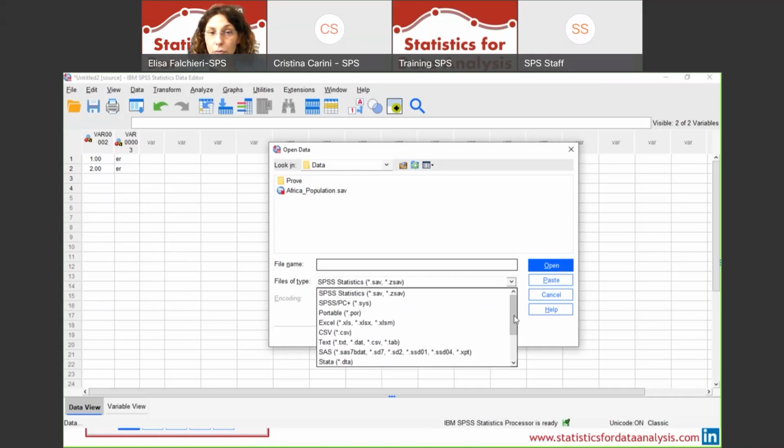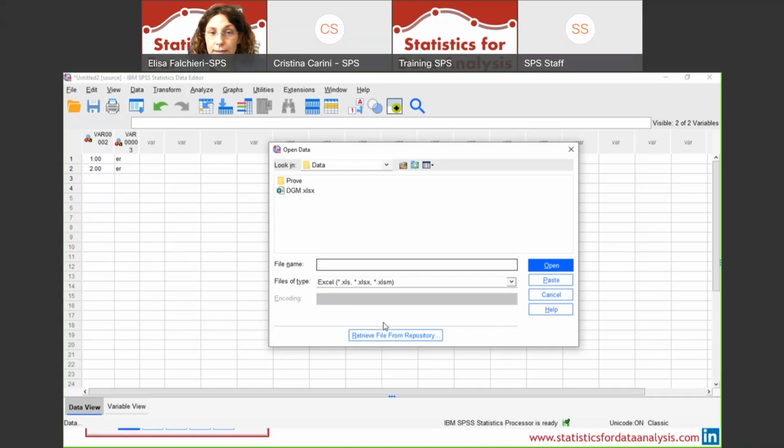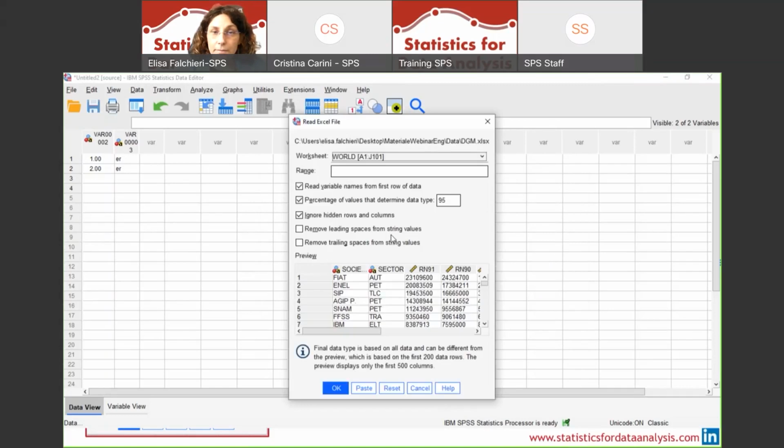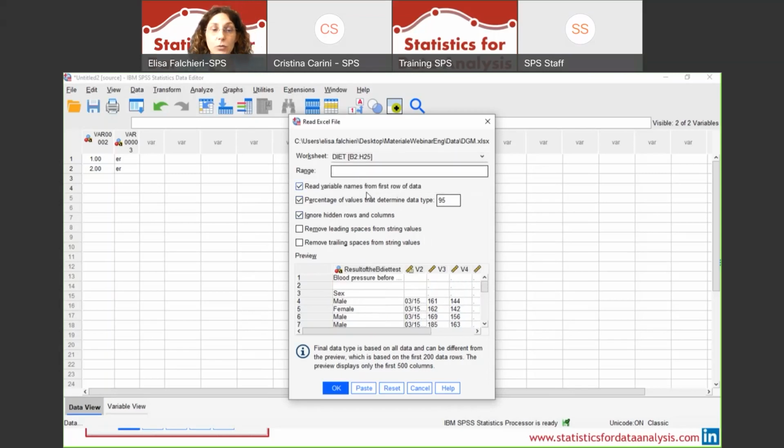But now we are interested in an Excel file, and then we need to import the diet file, and not only, because as we saw some minutes ago, we need to import the data that are in the worksheet diet. And we need to import data from cell B5 to cell E25.